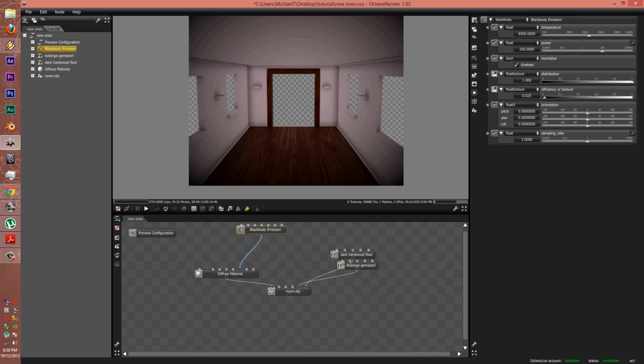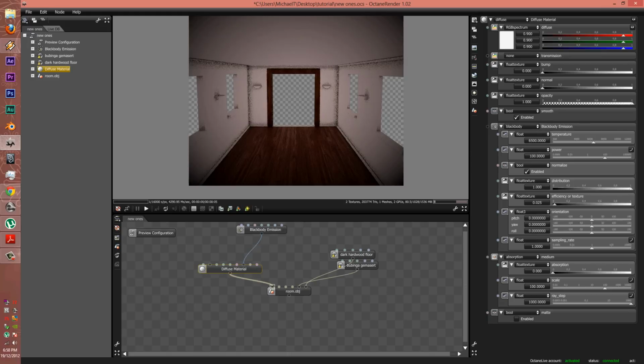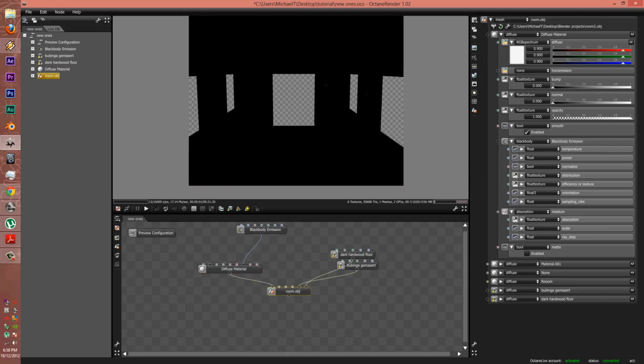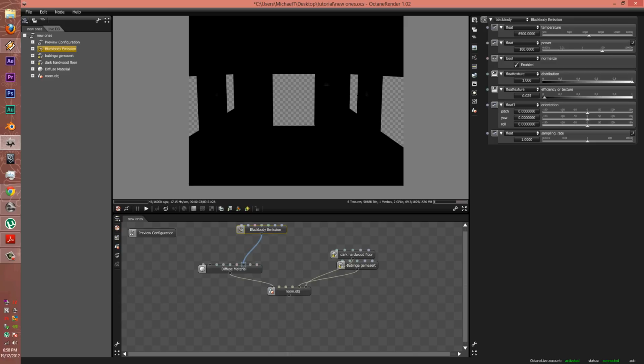Join it to your texture. And we're going to turn the atmosphere all the way down. So we now have these settings: temperature, power, normalized distribution, efficiency or texture, orientation, and sample rating. Now, what do all these do? What are the scientific terms, the actual proper terms for them, and give me the simple version. Well, I'll tell you.